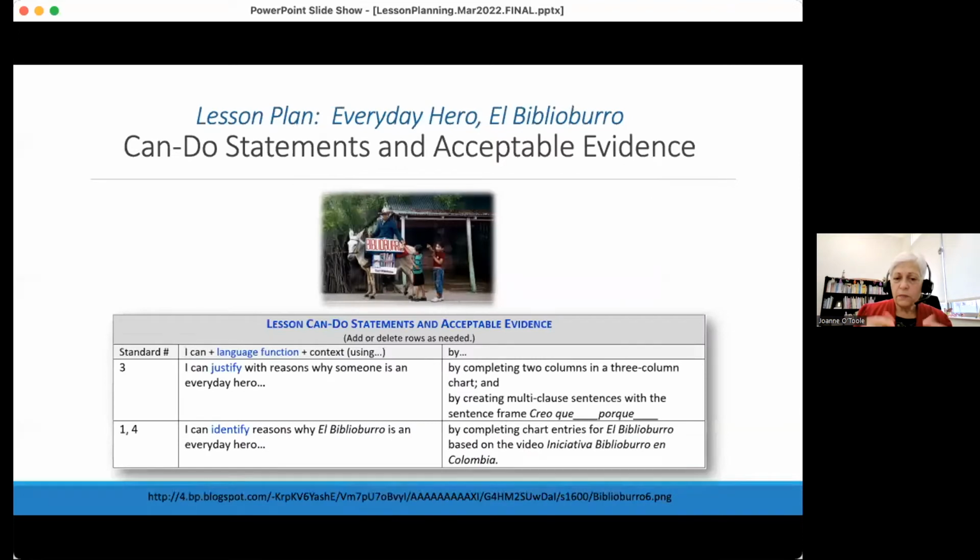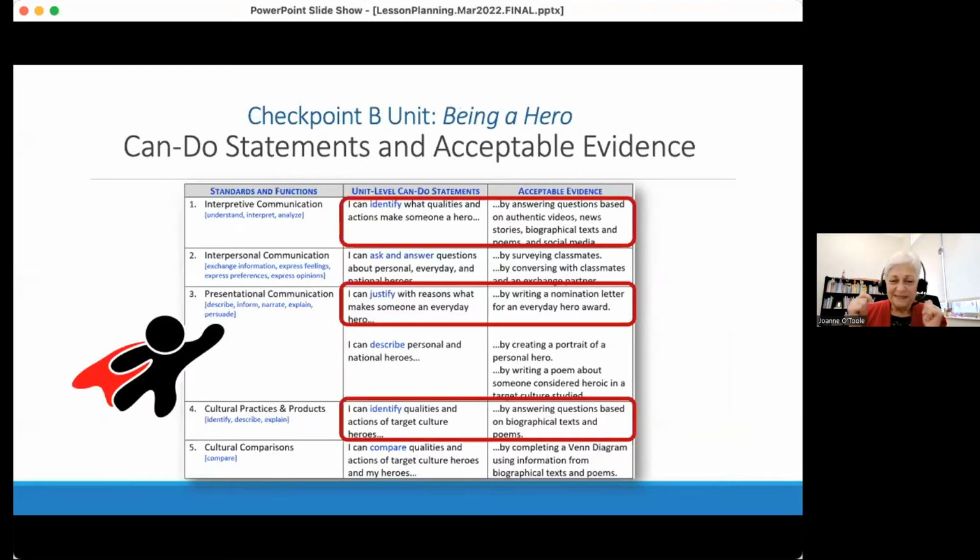I'll also be looking at presentational communication. I can justify with reasons what makes someone an everyday hero. Big and broad can-do statement by writing a nomination letter for an Everyday Hero Award. Now that's really going to be a summative task. So you'll see in the lesson I share with you the piece that we're working on that moves students towards being able to complete that summative task.